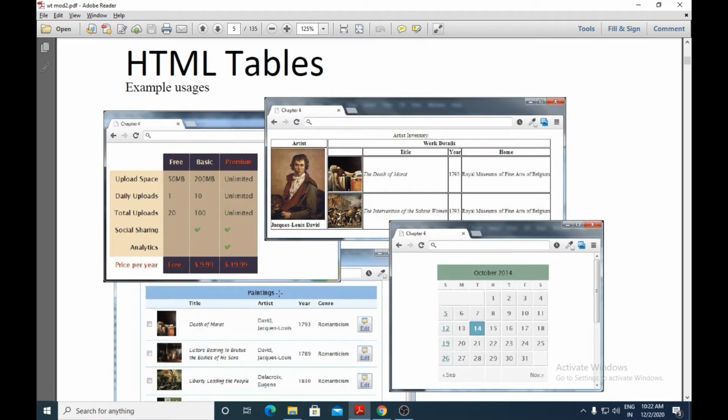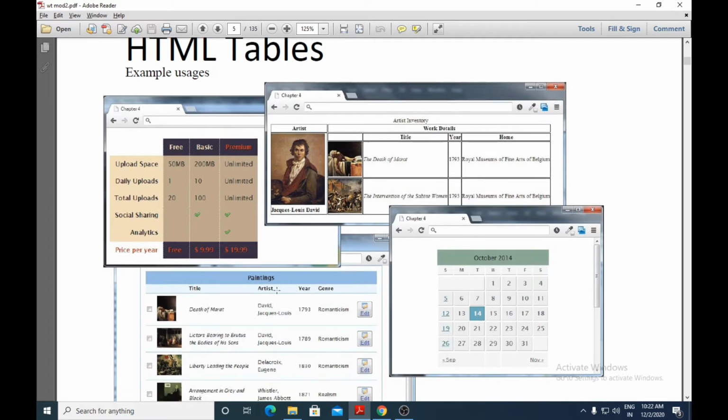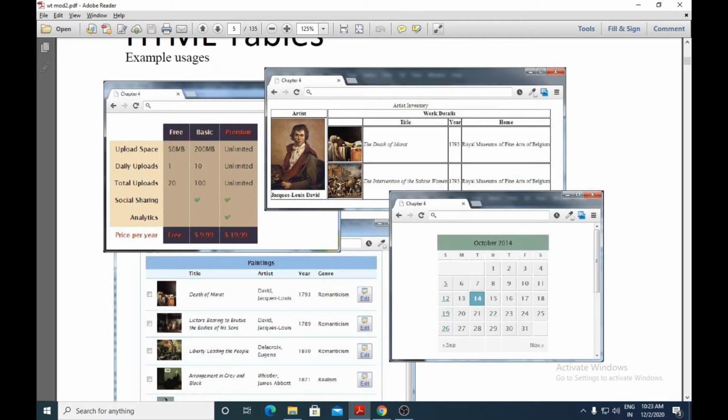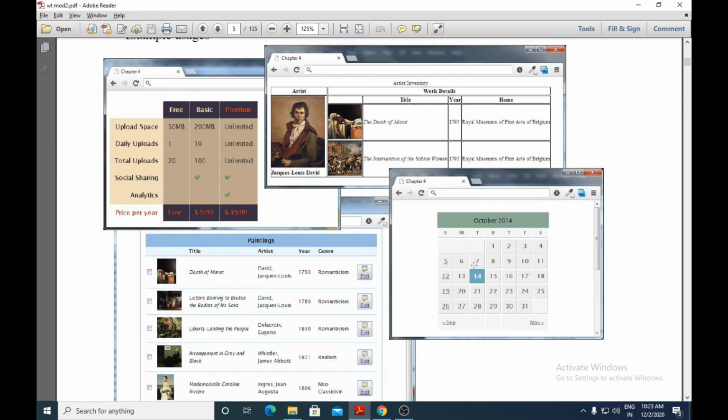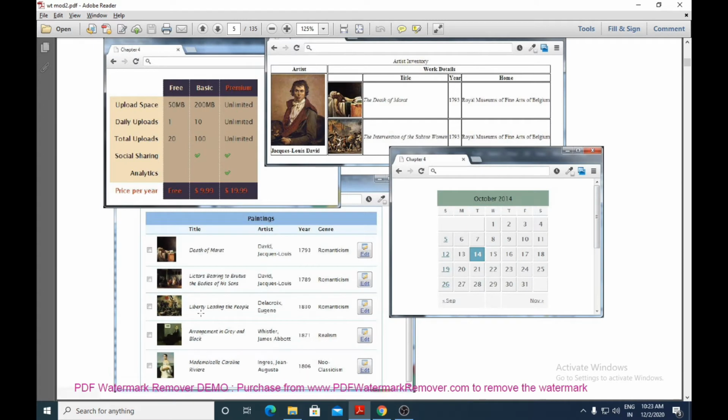Here are some examples of HTML tables. You can see there are different types of tables formed in the browser. The first table has some rows and columns with some content in it. In the second table, we can see that there are images inserted in the table. In the third table, you can see that there is a calendar. And in the fourth table, the table consists of images, text and some icons. So these are some examples of tables created using HTML.